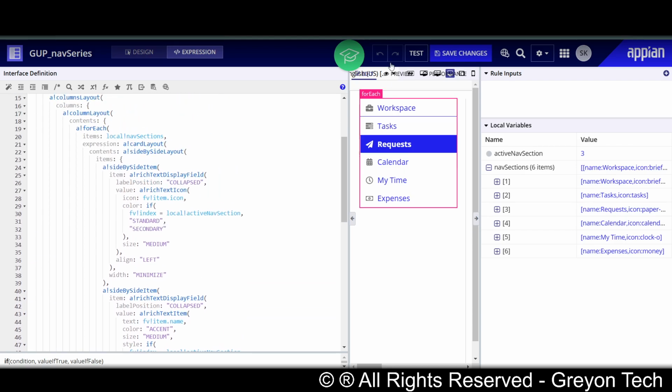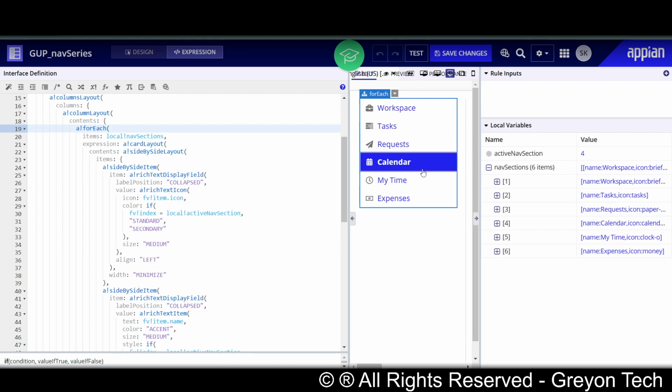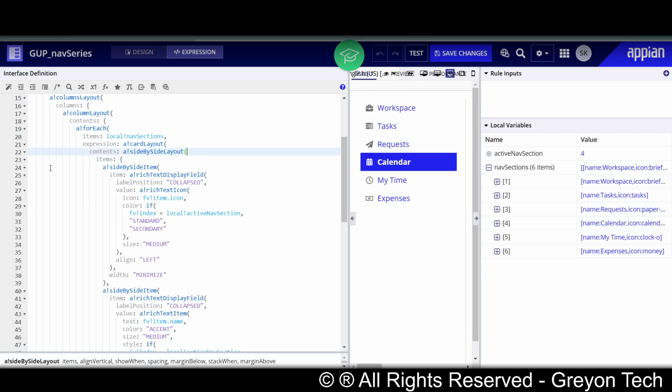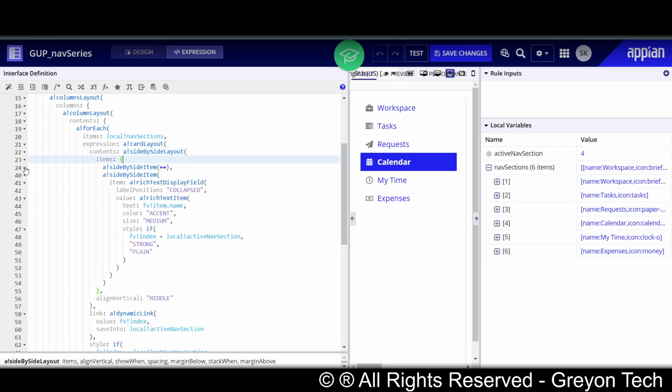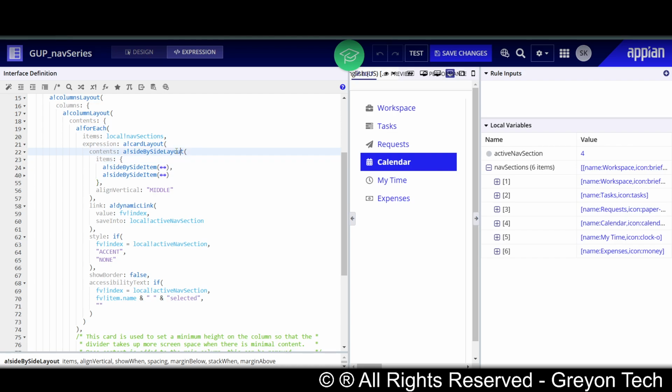So I hope you understood the entire part of the code. Like on this section, for every item you are clicking, it is grabbing the index and it is updating in active nav section. Great. So this is the left side of the screen. I'll close this so it is easy for you to understand now.